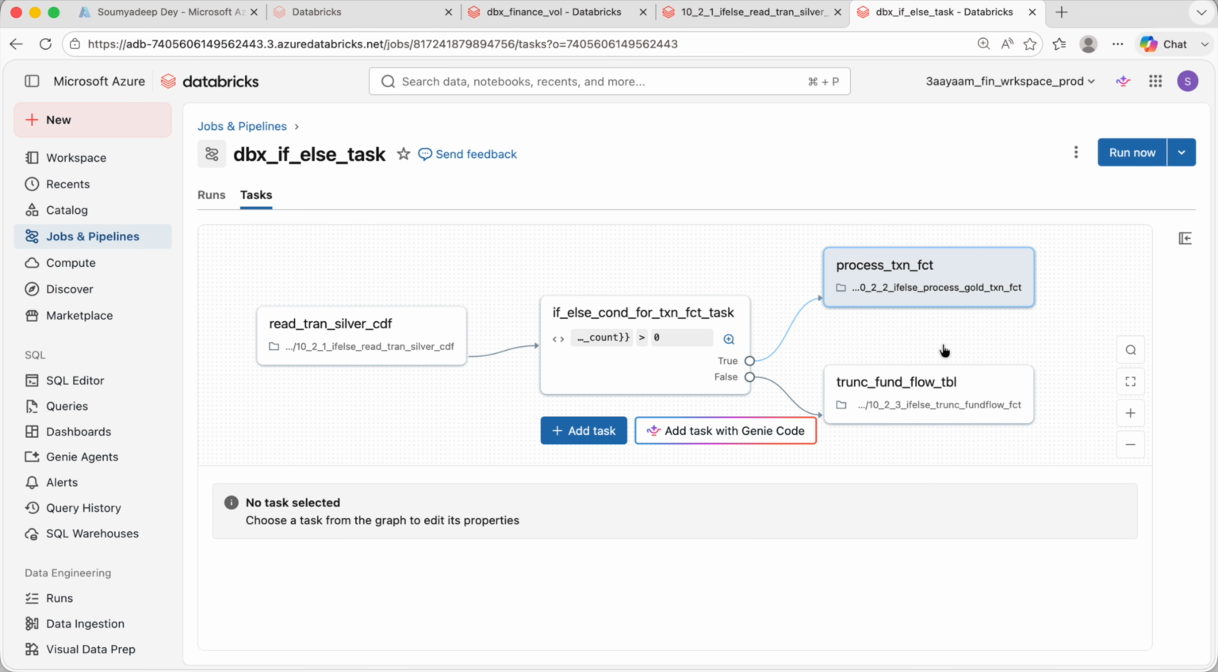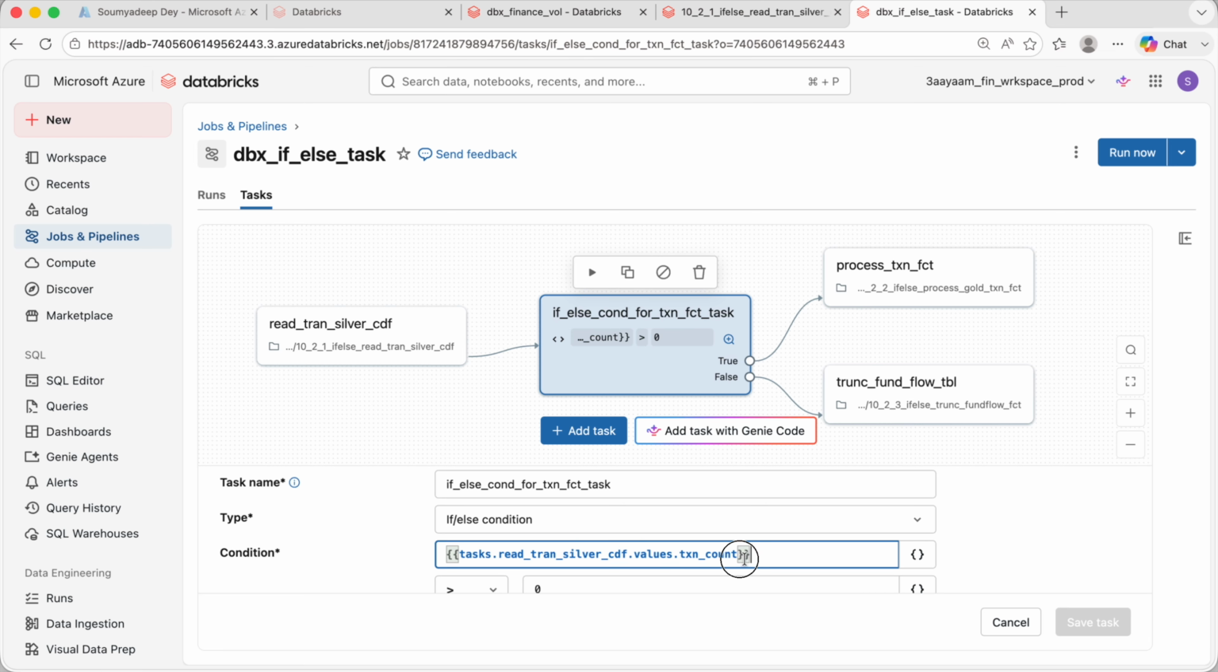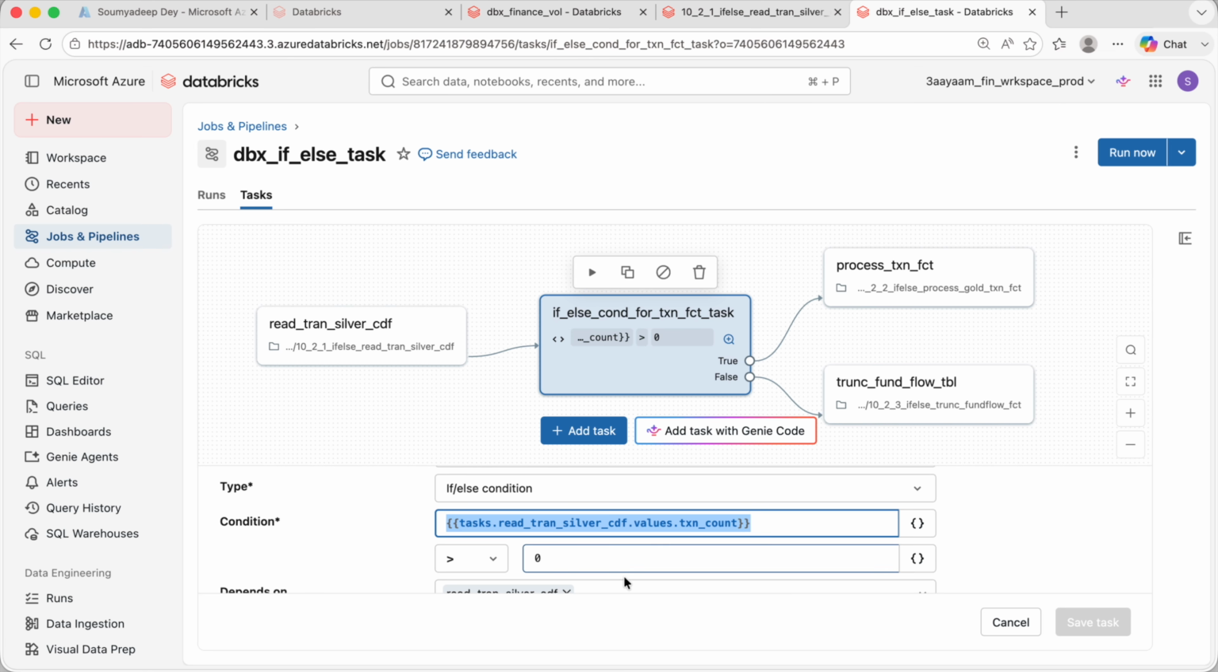Anyway, our pipeline has been created, very simple pipeline. The first one is a task which will read the change data feed from the transaction silver table. From there is one more task, and this is just an if-else condition task. It does not have anything else. The purpose of this task is to evaluate this value and to check whether the value is greater than 0 or not. If it is greater than 0, then this task will be processed or executed. And if it is less than 0, then this task will be executed.